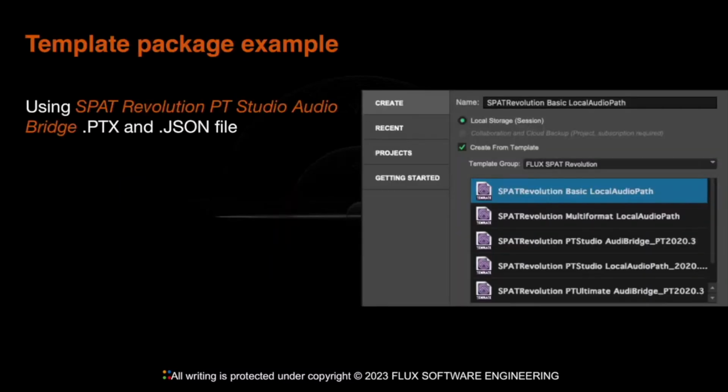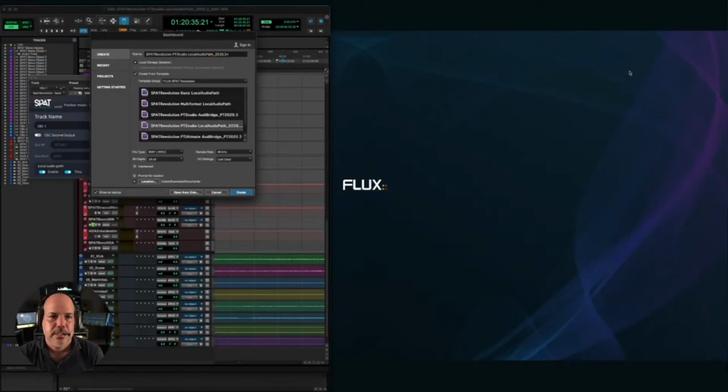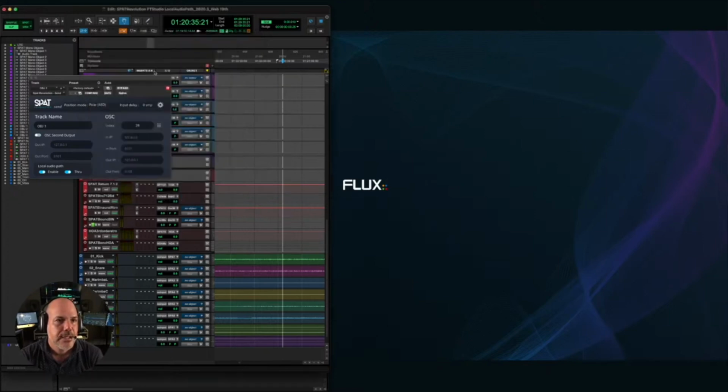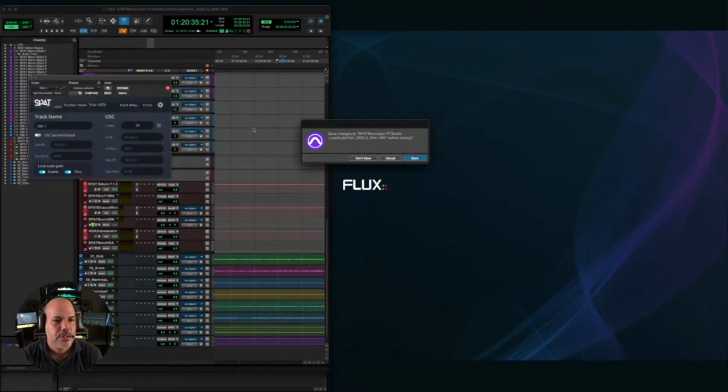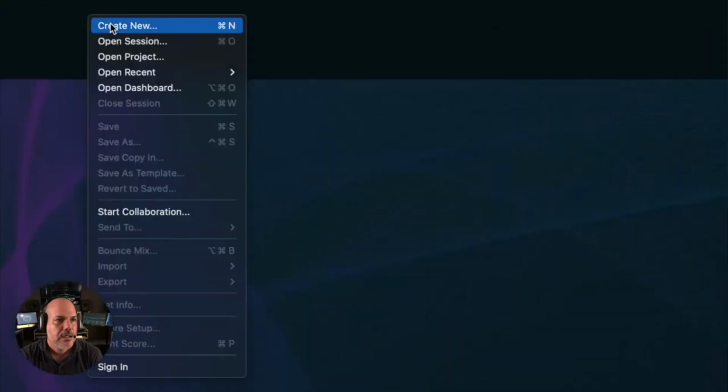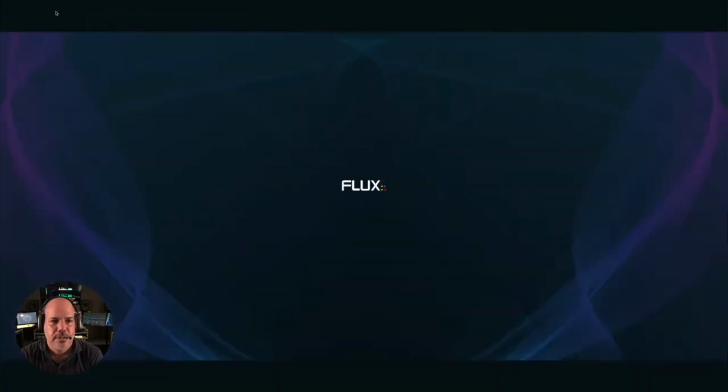So let's first jump on the Pro Tools side for a quick second. Yes, we have the Pro Tools window. I'm going to cancel this out, and we're going to close the earlier session. Do not save. Et voila. And we're going to create a new session.